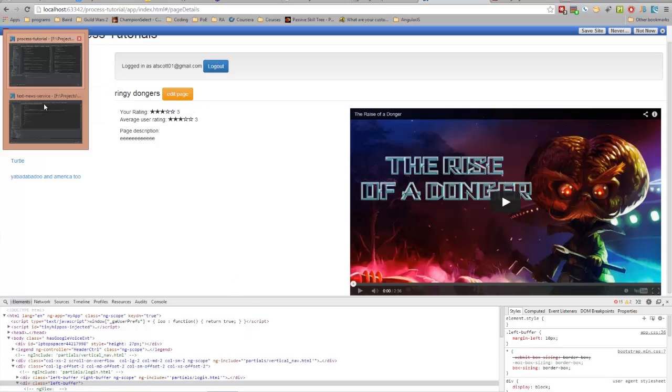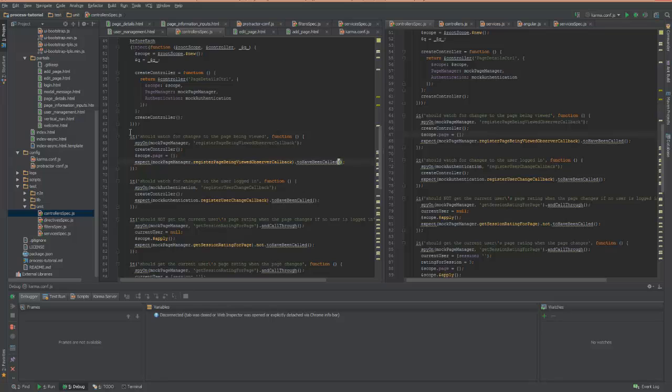So in the tests, what I want to do is verify that the details controller for the details page is subscribing to those change events. So I have a page manager service and an authentication service for the page changes and the user changes, and you can subscribe to updates for when those variables are changing in the service.